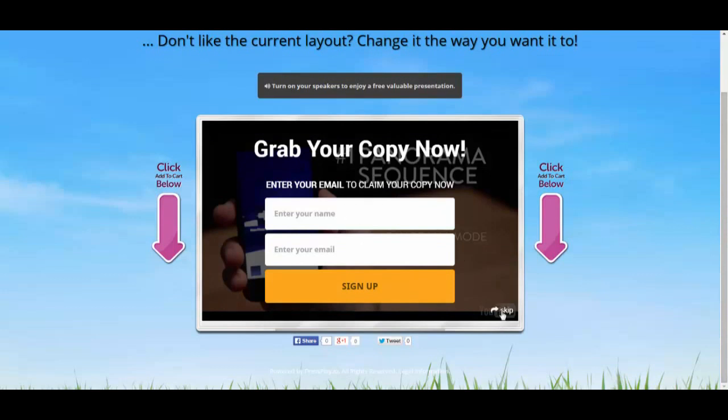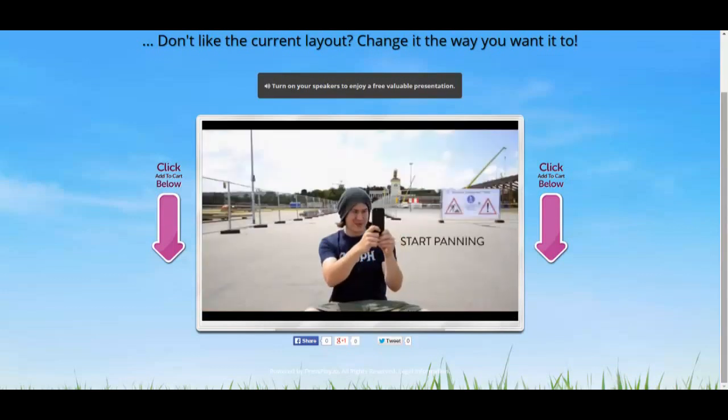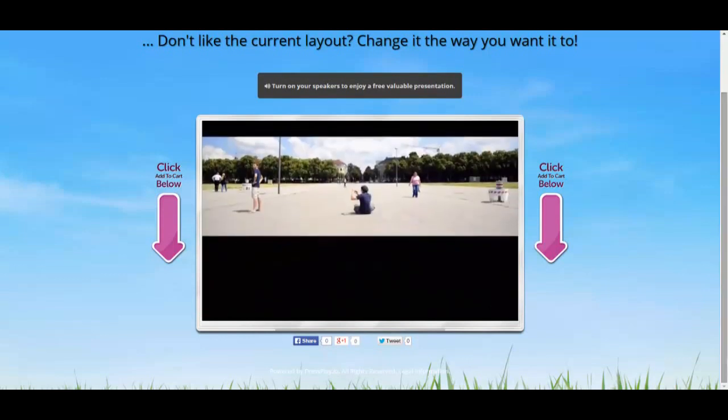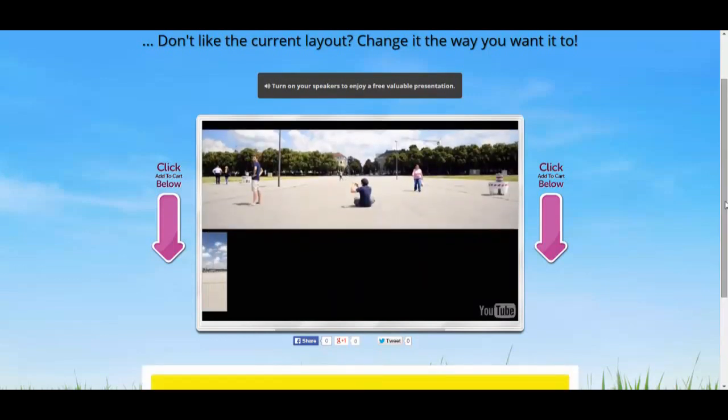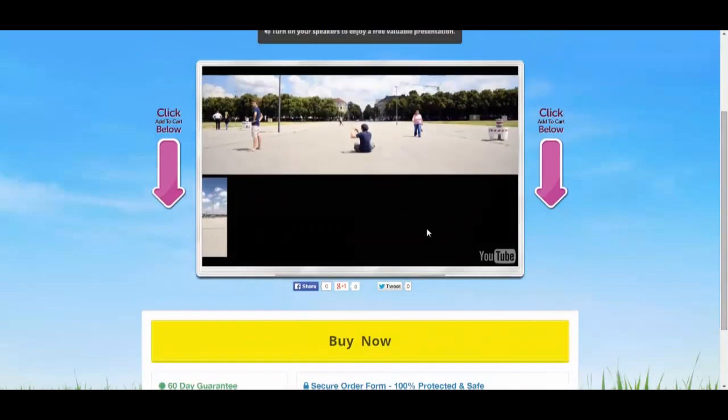Video starts again. Next thing should be our buy button. There it is. That's our buy button. Stops the video. So the visitor has to do something to get the video to continue. So I'm going to click the video. There it goes.